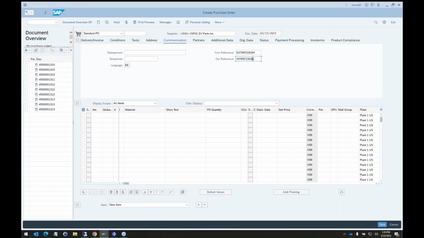So we'll fill in some of these fields here as references, and then we'll create our purchase order. We're going to create 3 different lines on our purchase order, with some different quantities here.